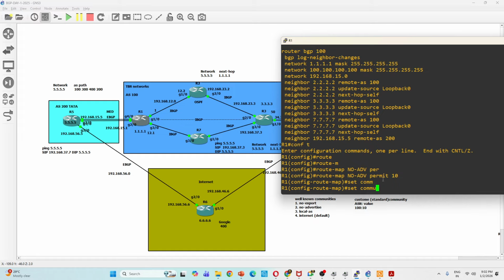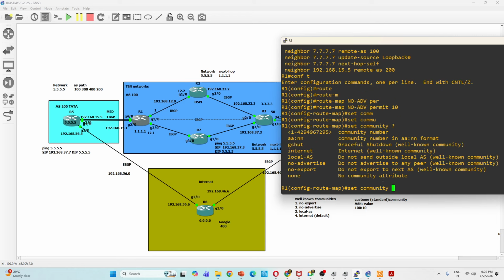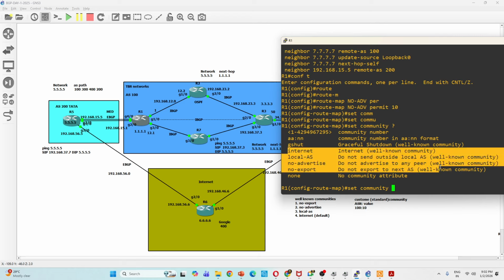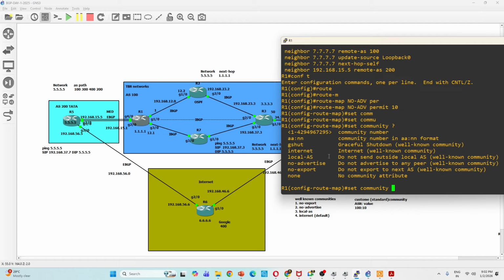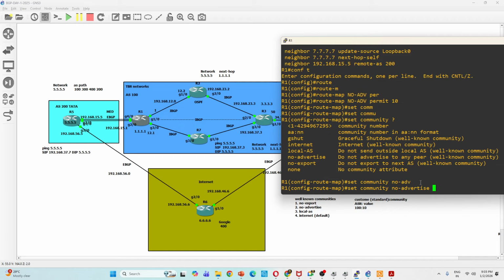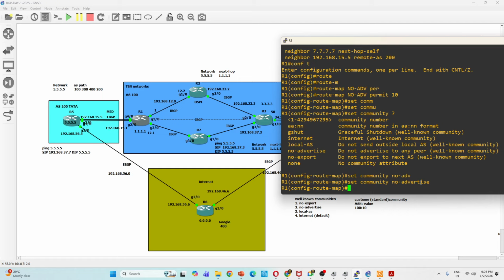What community am I setting now? Look at this. These are the well-known communities, that's what we discussed here. First is internet. It is a well-known community. By default, it is advertised. You don't need to call it. And now you're doing no advertise. If you call no advertise, what will it do? It will not advertise to any peer. Is it clear? So I'm configuring no advertise. I set this community.